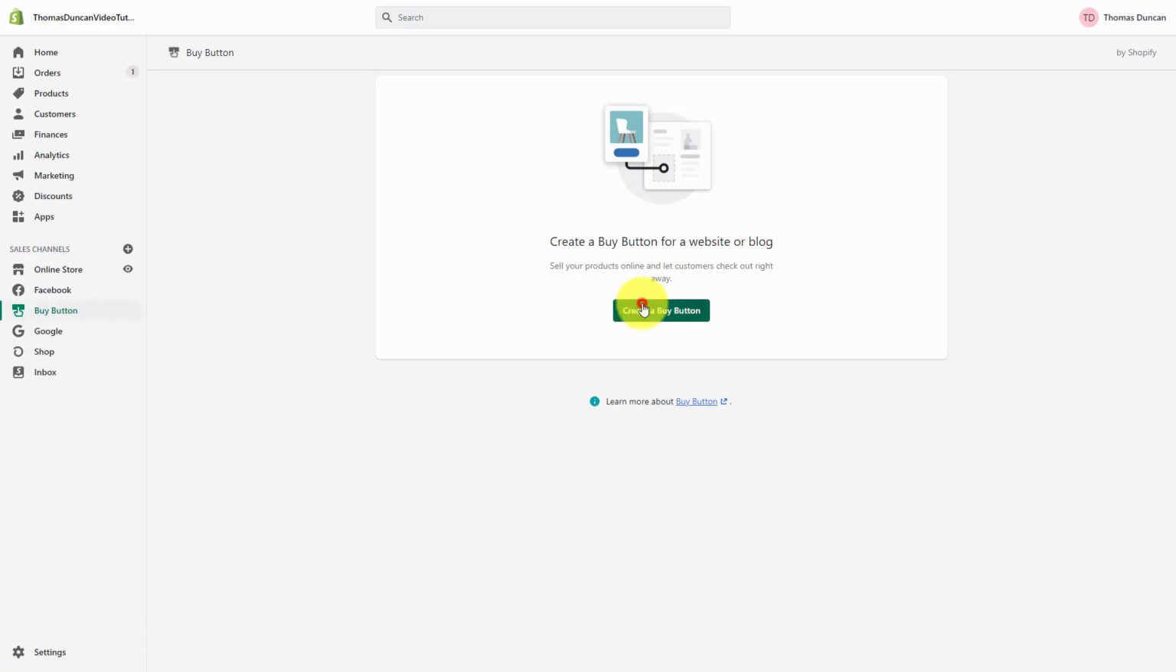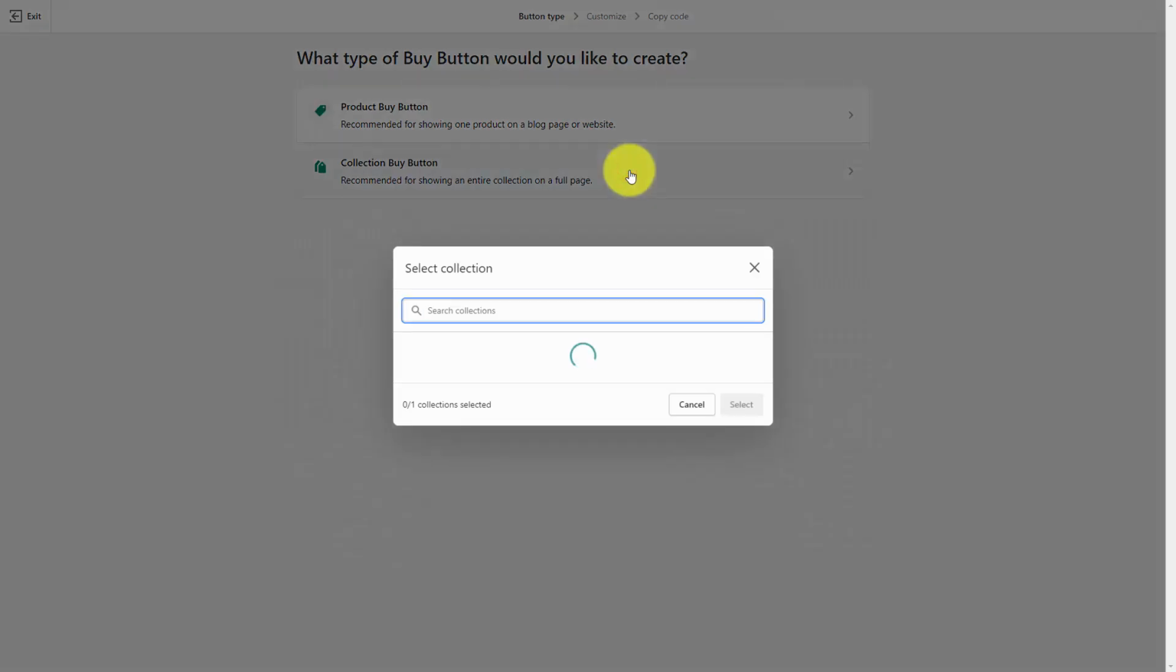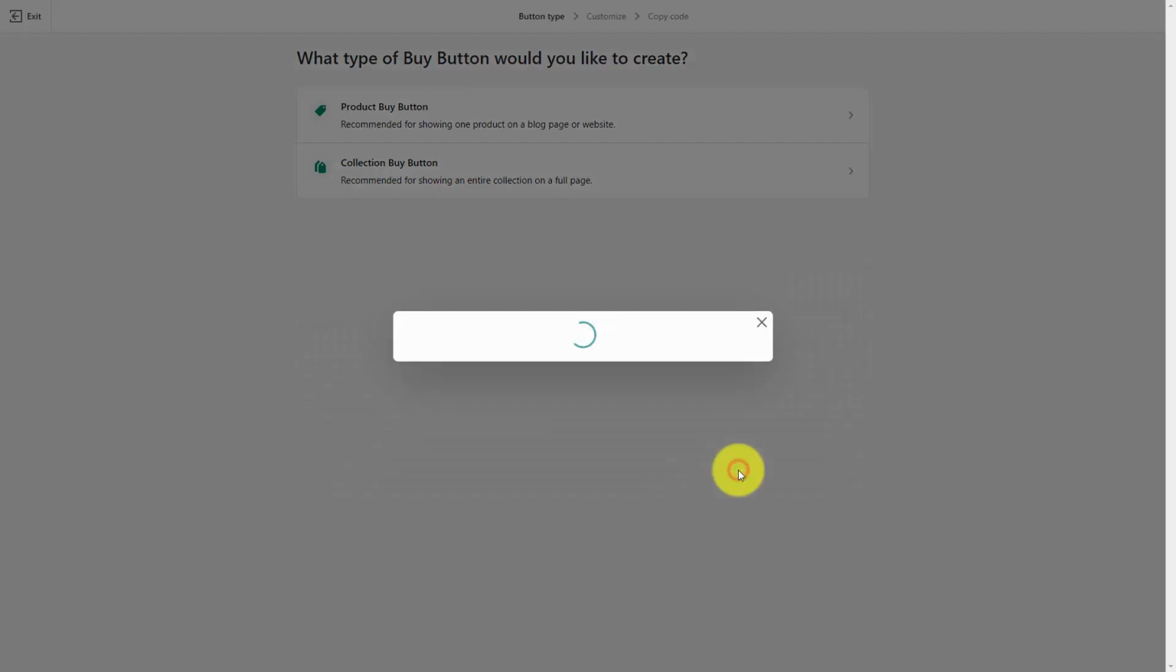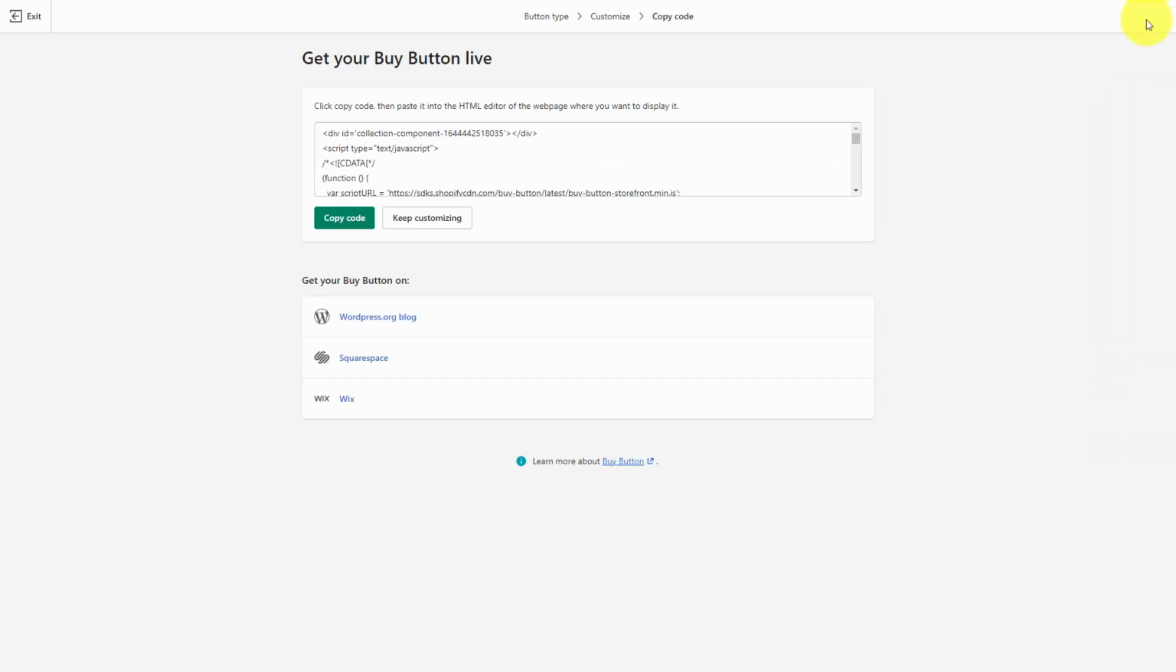For example, you can click this button that says Create a Buy Button. You can create a product buy button or a collection buy button. And you can choose which collection you are going to use in terms of your buy button. You can then click Select. Once you determine which elements you're going to use, you can then click Next.